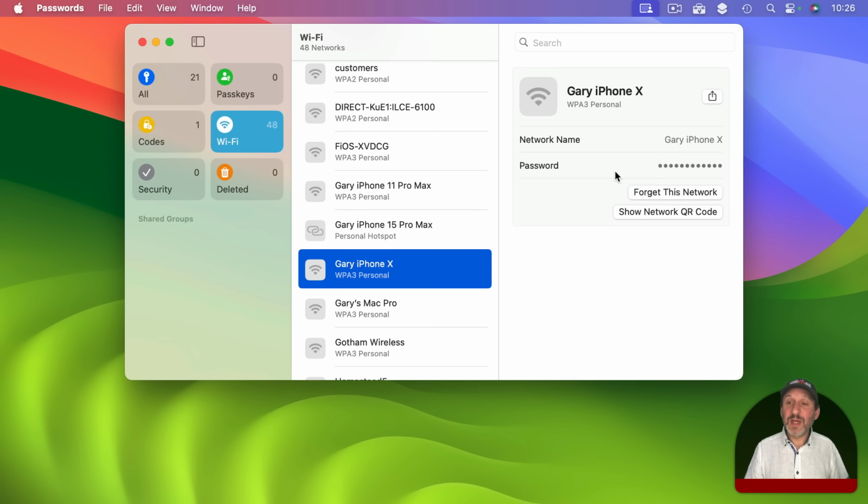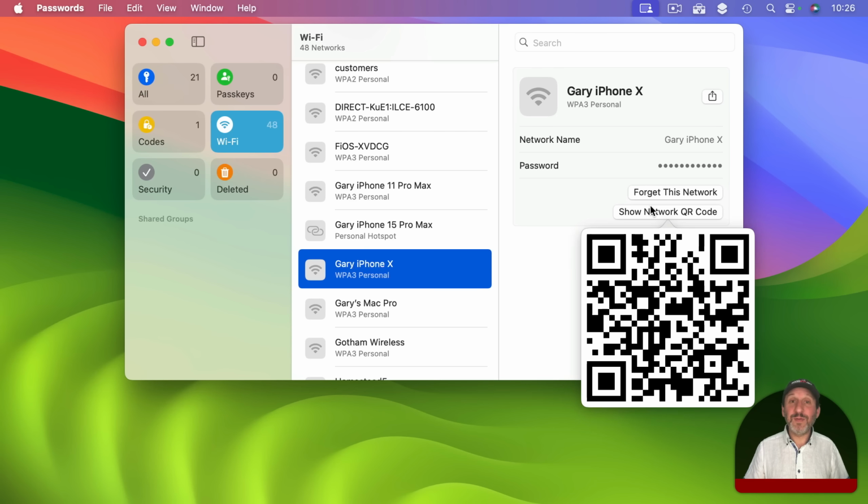Click on it, copy it. You can even show a QR code. It'll show up there. So if you have a friend or something with a phone, they can actually point it at your Mac screen to get that password.